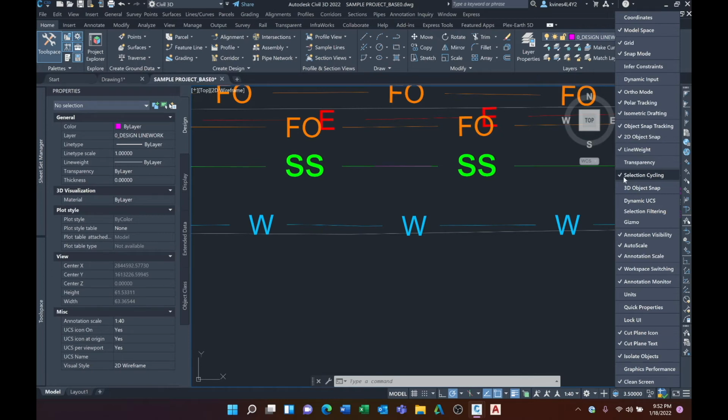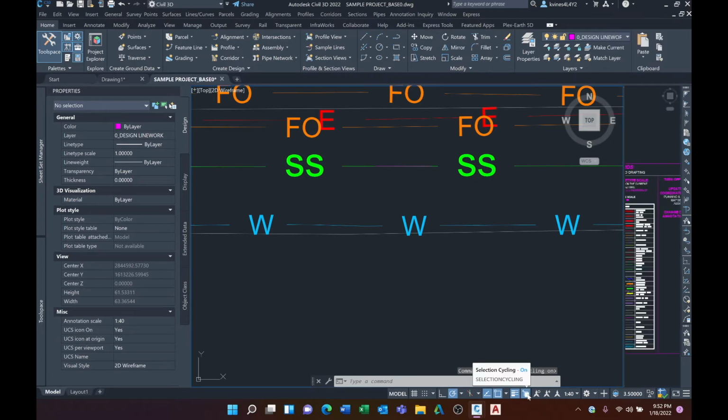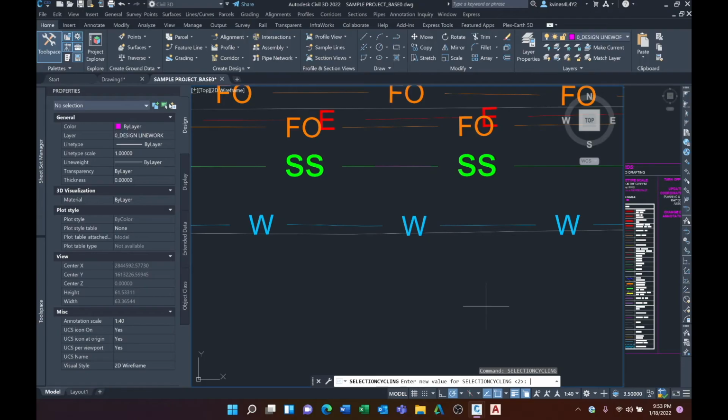If you select it here, that'll put it in your ribbon at the bottom there. Once it's in the ribbon at the bottom, you can turn it on and off from that ribbon. The other thing that you can do, when in doubt, type it out. So if you type in selection cycling, you can also set the system variable to be on there. So as long as the system variable value is set to 2, selection cycling is on. So -2 bad, +2 good.